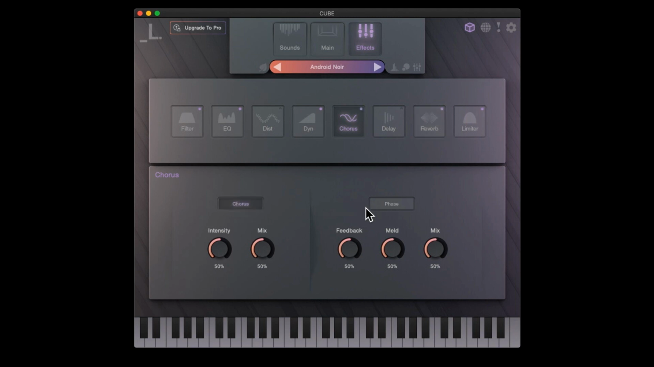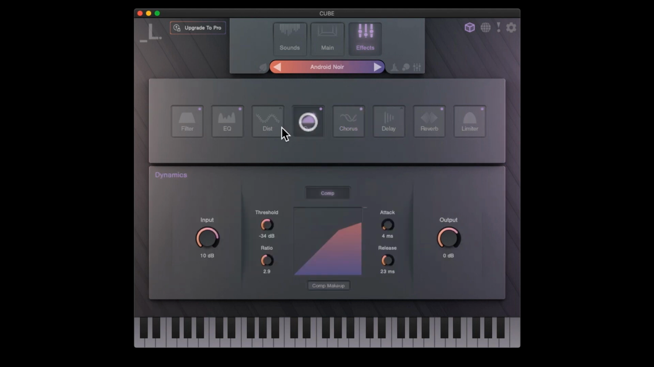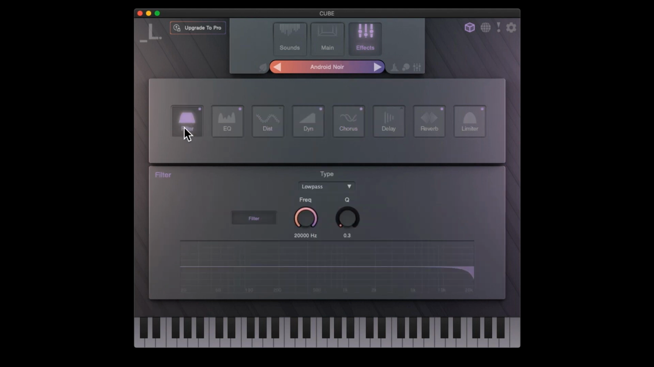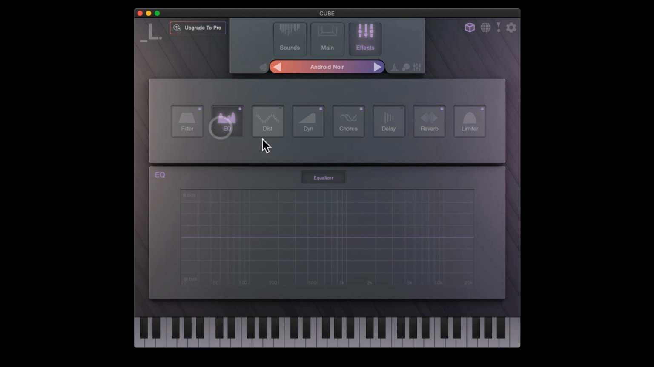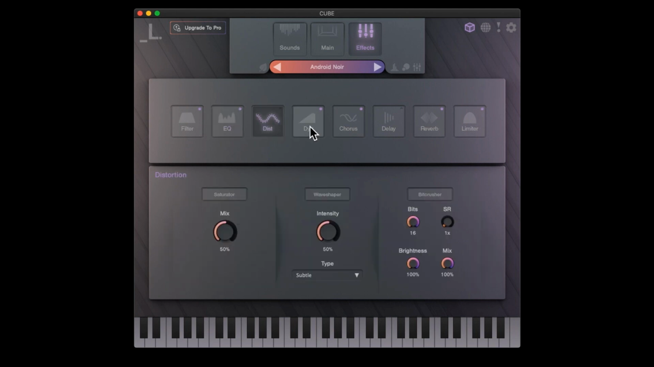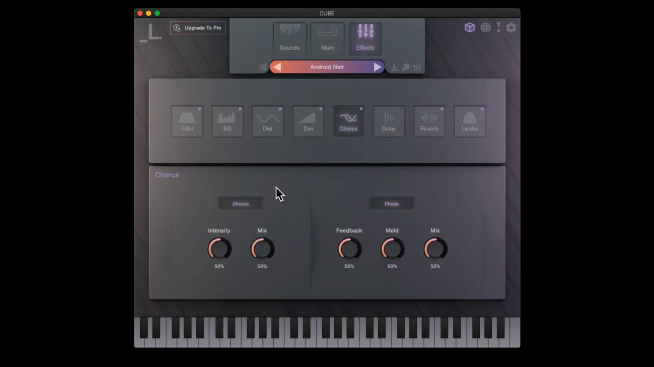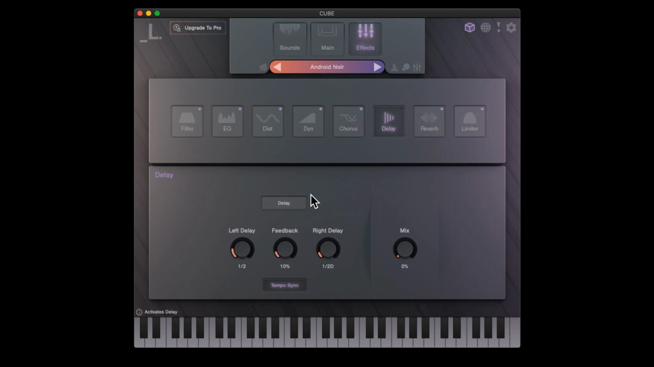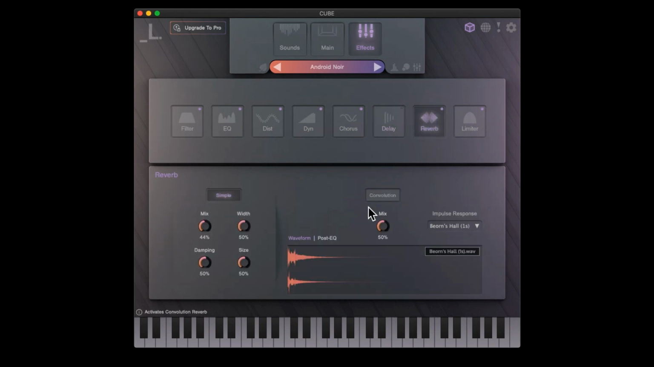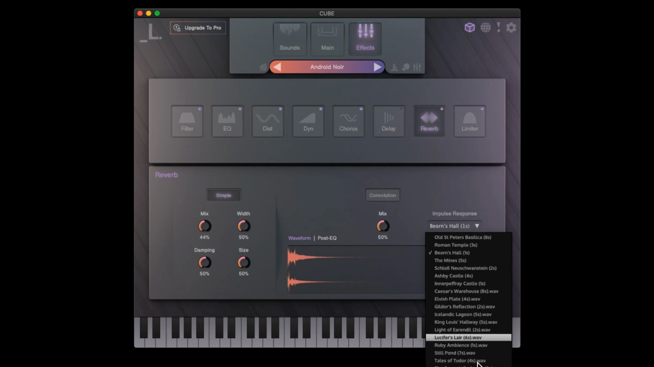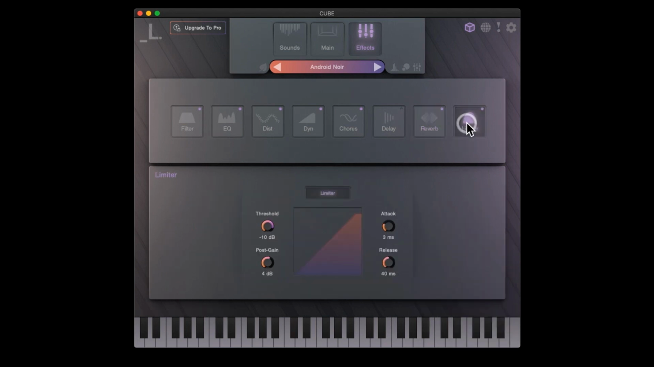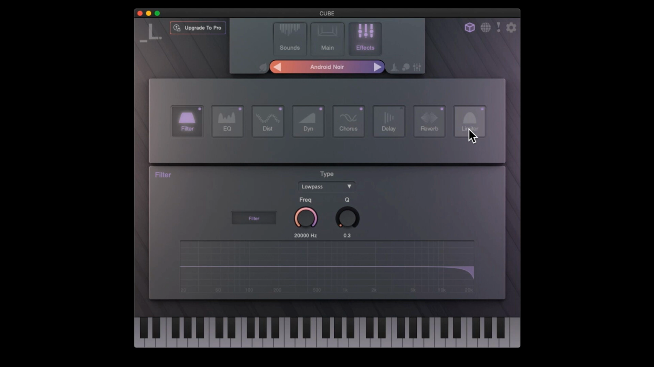And then obviously you can switch on chorus and phase or whatever you want. So I'll cycle through them. You've got filter, EQ, distortion, and you've got saturator, wave shaper, and bit crusher. You've got the dynamics, and chorus, so you get chorus and phase. You've got delay, reverb, and then there are different presets there. There's a whole bunch of presets for the reverb, and then you've got limiter. So like I said, we'll see what happens because I've switched all these on.